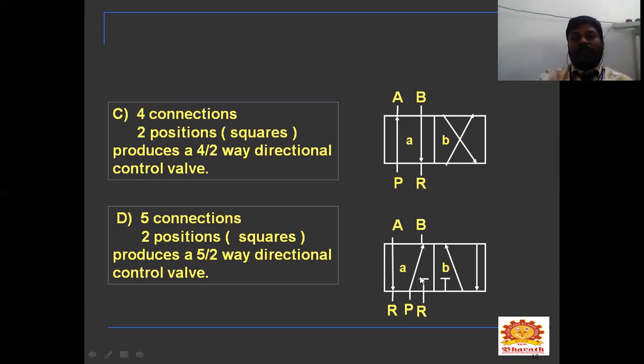And in 5 by 2 you will be having one dummy port. This is a dummy port in each position that will be the fifth port, so this is called a 5 by 2, that is 5 ports and 2 positions. This is called a 5 by 2 directional control valve.